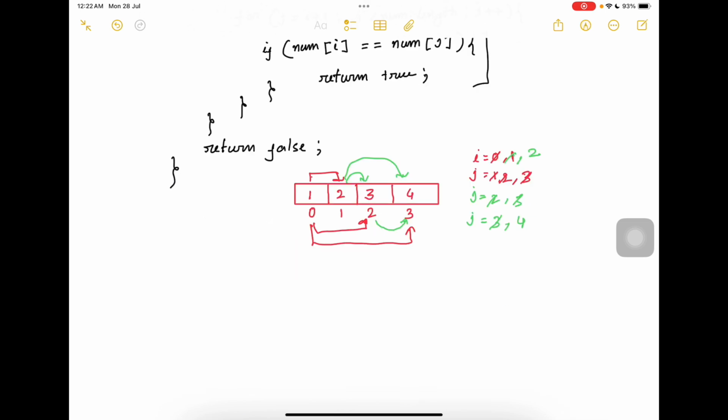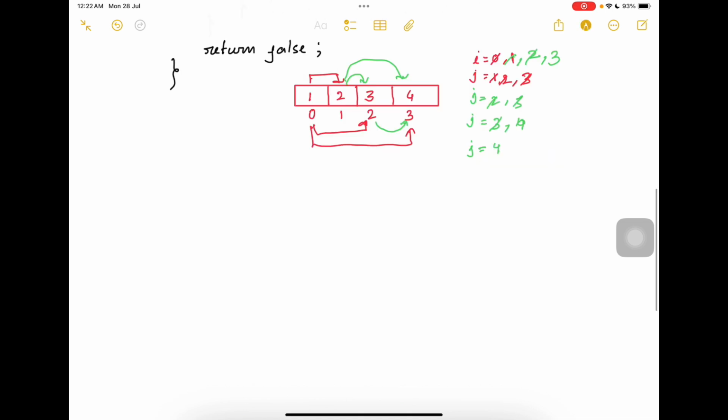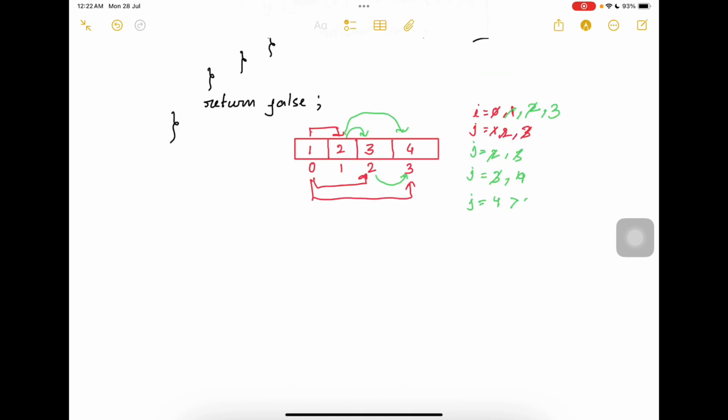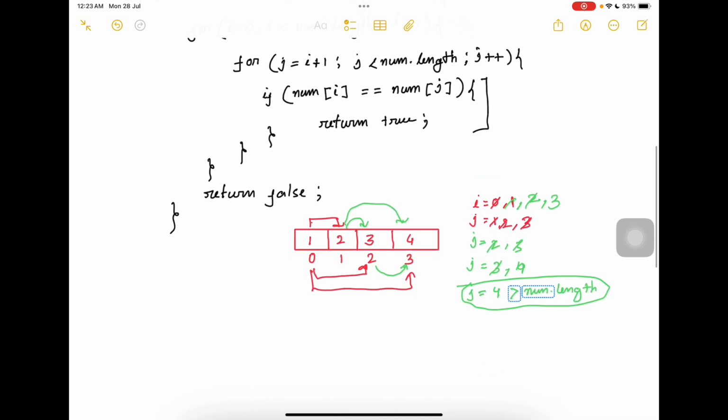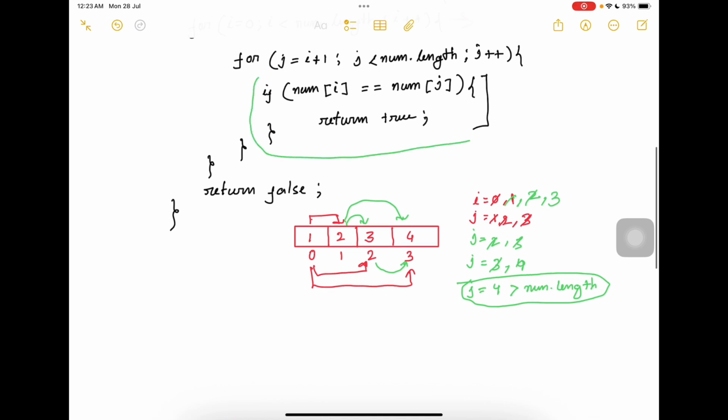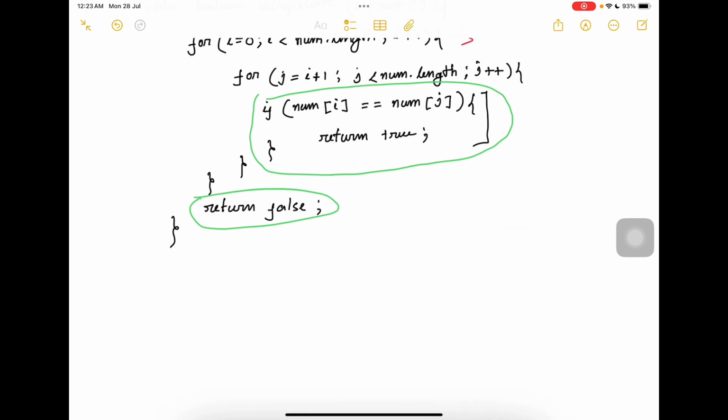Now let's increase the i value to 0, 1, 2, 3. j will be 4. Okay. 4 is not less than nums.length. Then the j loop will not get executed. That means in this case, this particular if block will never get executed and at the end we will simply return false. Now let's calculate the time complexity for this.